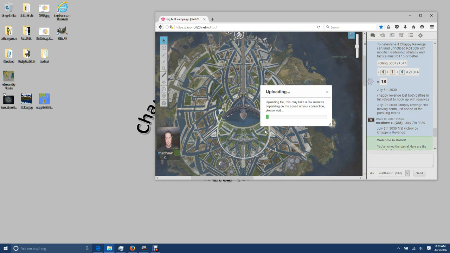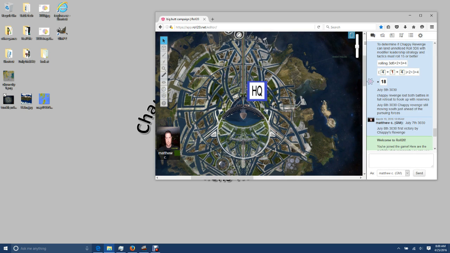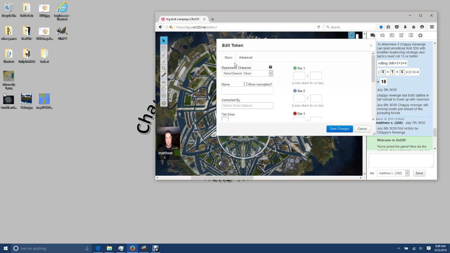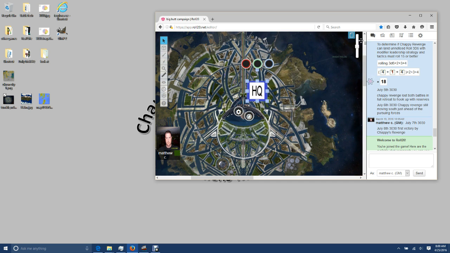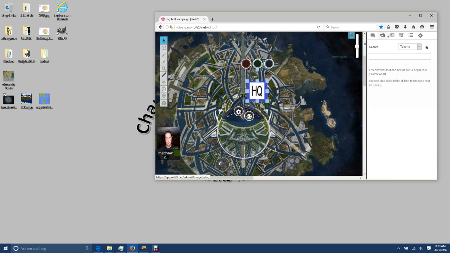Drop and move. I can make them as big and as small as I want. You right click on them so you can add the names and the bars and stuff like that wherever you want. And that's basically it. Over here on Roll20, they also have an art library.